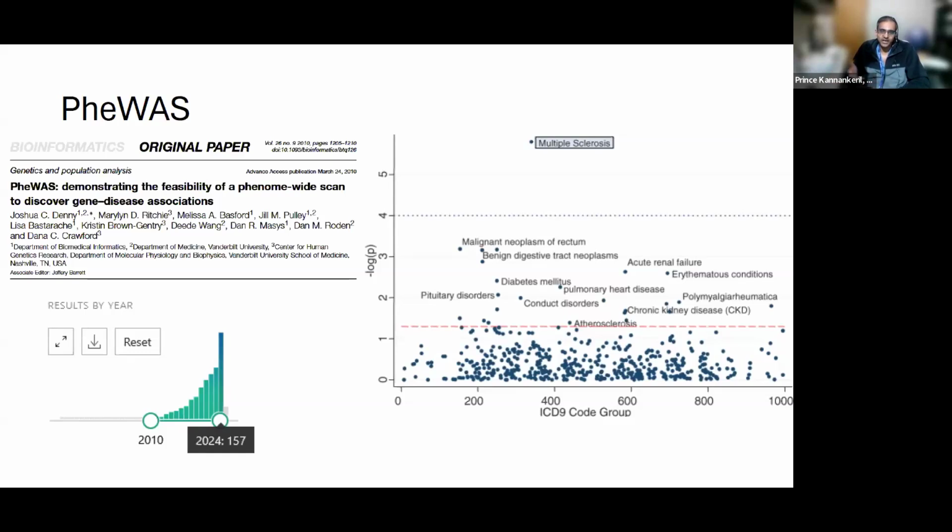When he did that, it was just lining up ICD-9 codes. This was an example of a variant that was known to associate with multiple sclerosis, showing that yes, you can identify patients with multiple sclerosis who have that gene of interest using this phenome-wide association study. And the little graph on the bottom left shows that if you search PubMed for phenome-wide association studies, you can see the increase in those studies that have been done since he described it in 2010. Last year there were 157 studies in PubMed that at least use the term PheWAS. So all the cool kids are doing it, right?